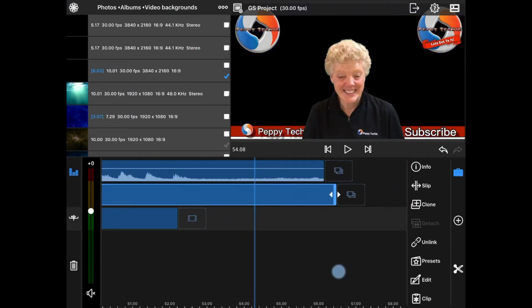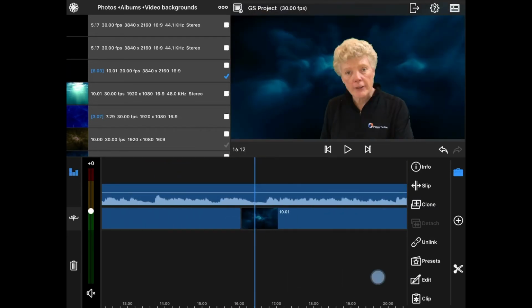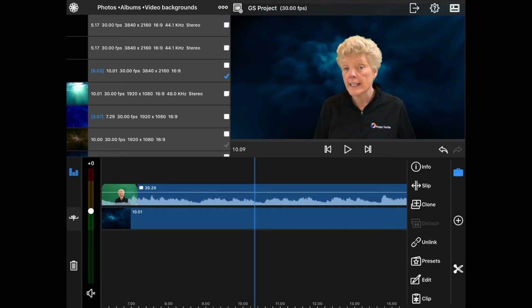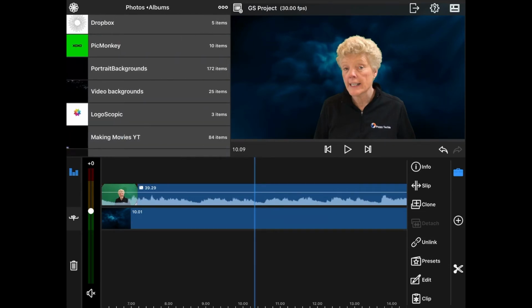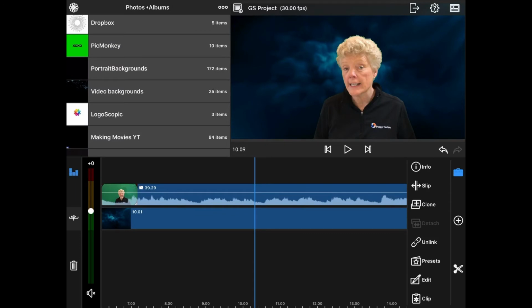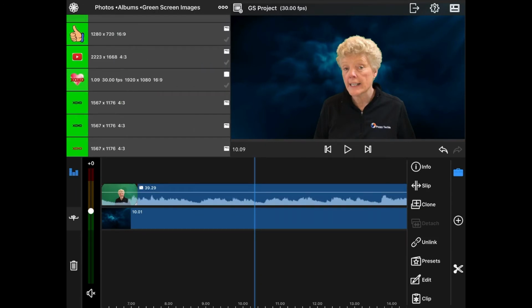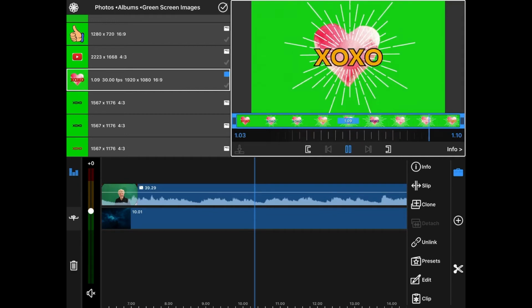And now we also talked about adding something on to the background. Now there's a lot of ways to add images onto a video. The problem is a lot of times you have to go out and get a PNG or save it as a PNG, and that's great. But sometimes you can't. So I'm going to go to my albums and I'm going to go get some green screen images. So I found that I have a couple green screen images. This is actually a video that I have as a green screen image.